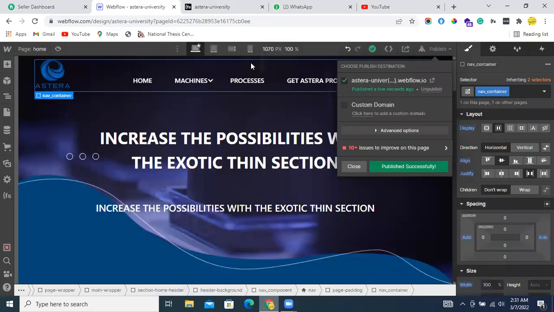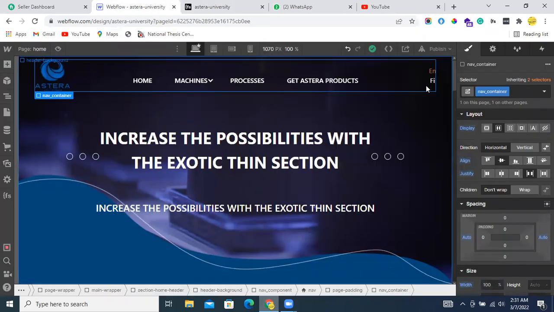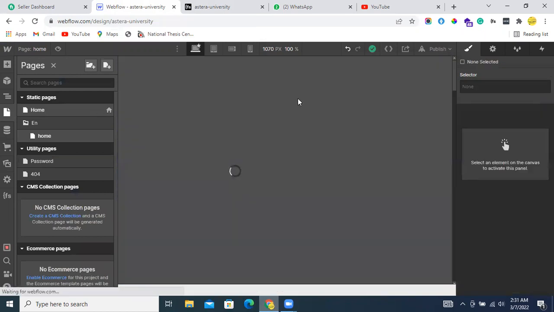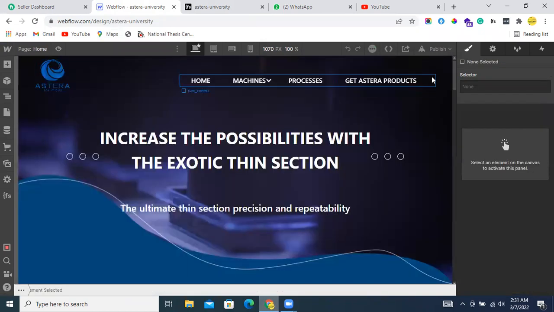Oh, just one minute, I forgot one point. I also need to add this language wrapper within the home page menu, the Finnish version home page menu.